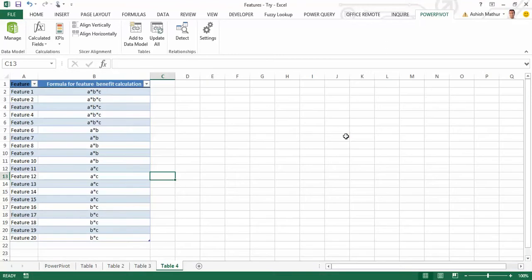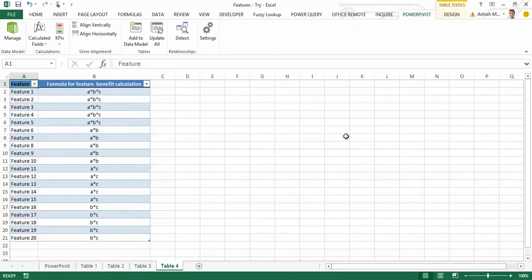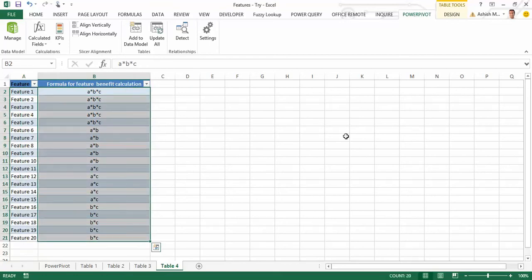Last but not least, a table that shows me the feature benefit calculation for each of the features. So for all features from 1 to 20, that's how the feature benefit calculation would happen.